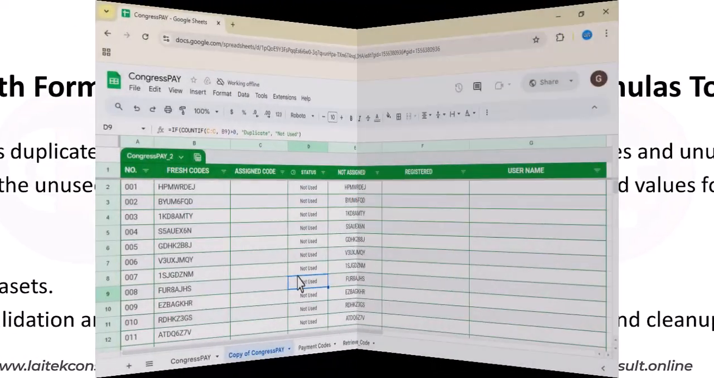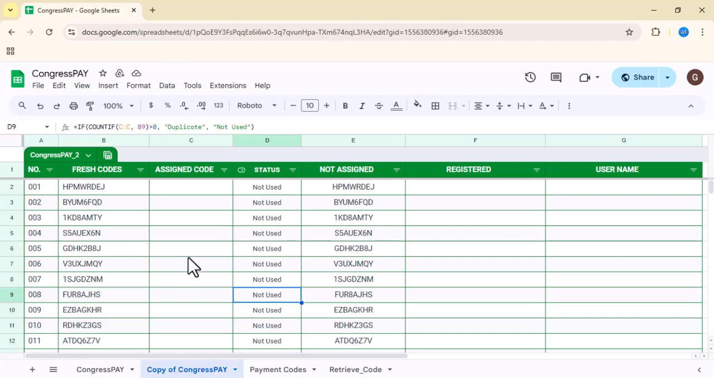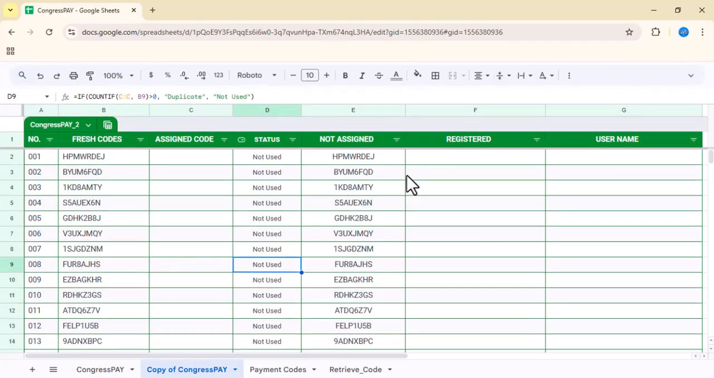So this is my Google Sheet. Good. Now I have designed it in this way. In column A, we have the numbering, and in column B, we have fresh codes. This was built to assign codes to people who fill a payment form. So these are the fresh codes. This is an assigned code.